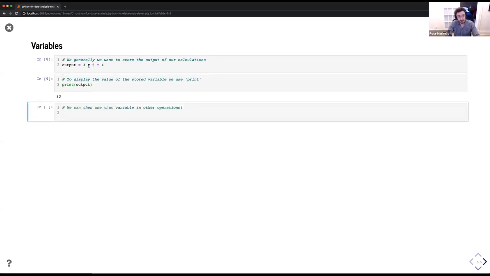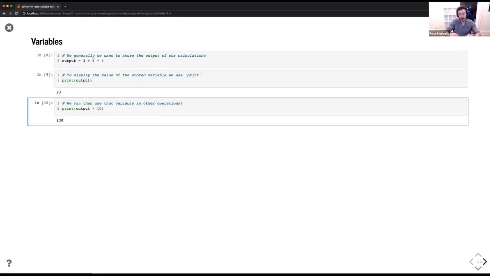Note here that Python does obey the order of operations. From your second, third, fourth grade PEMDAS, it will do that rather than just reading from left to right. The nice thing about storing variables is that we can use them in new operations. So I can do print output × 10, and I will get 230. Obviously this is critical to maintaining data as you go along in a data analysis pipeline, that we're storing things in variables.